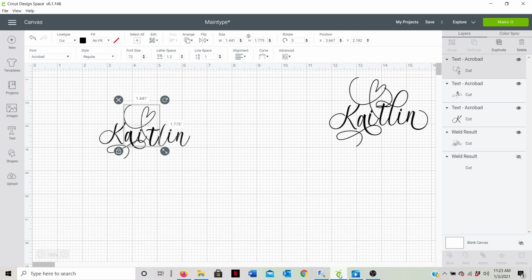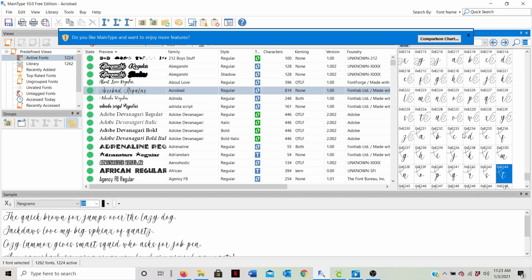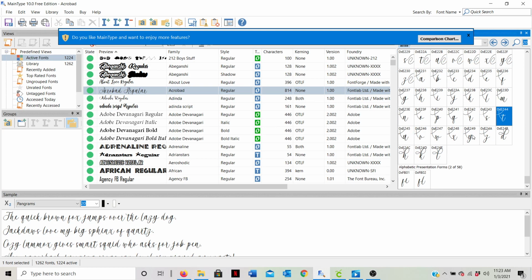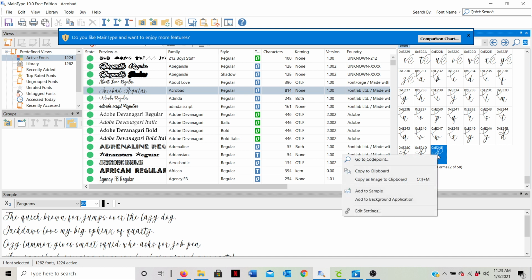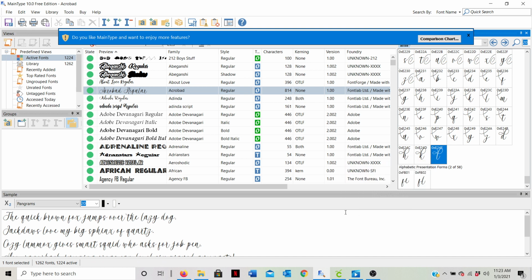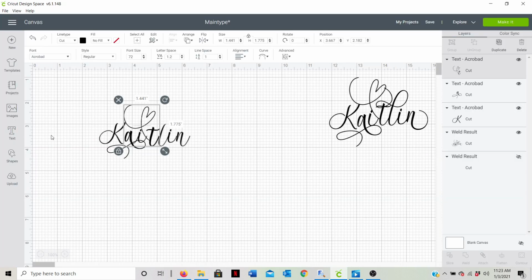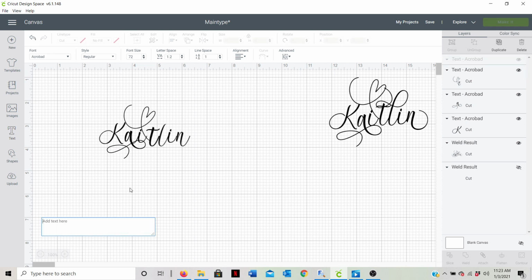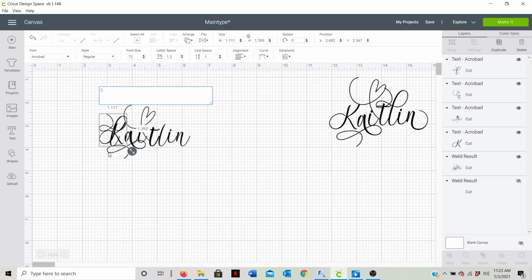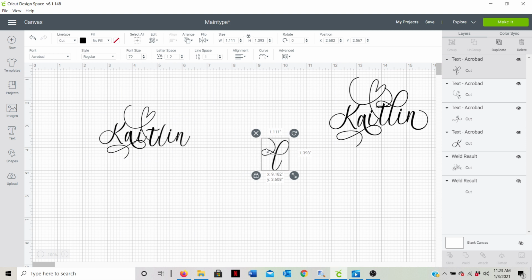So I'm going to go back to MainType, find my L. Okay, that's the L right there. So the only thing I did was click it. It turns blue. Right click, copy to clipboard, go back to Design Space. Go to text, Control V. Okay, now that's the L.